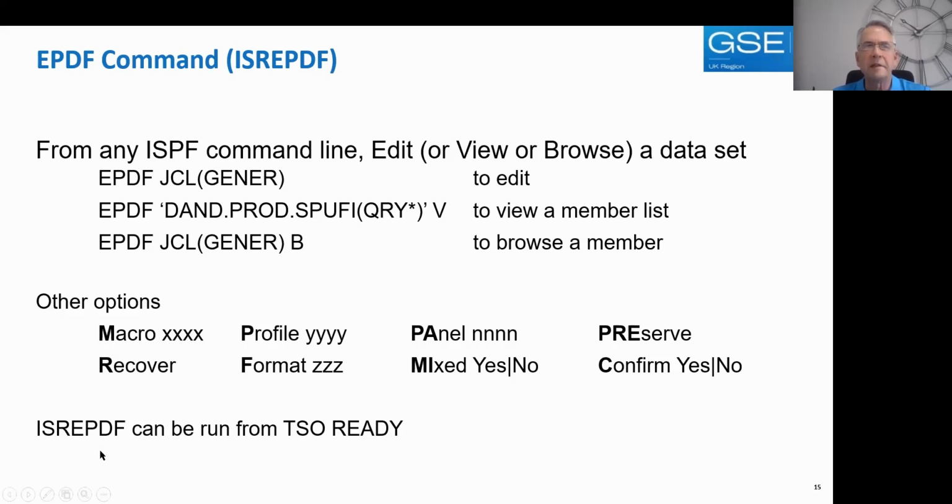Also unique is this can be run from TSO ready. So it will fire up ISPF and you'll go into edit. And then when you leave, you're back to TSO ready, which is kind of a unique service.